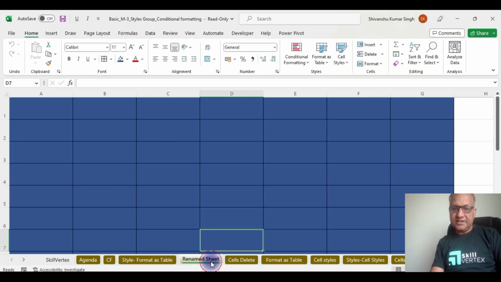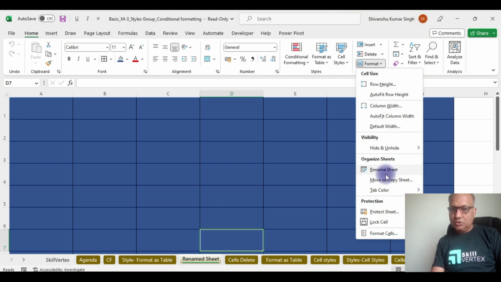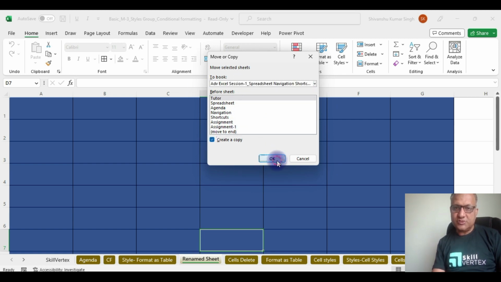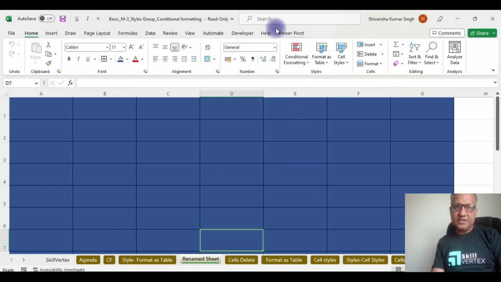And now I'll select this. I'll again go to the format and choose move or copy. Right here it allows me to move the copy to any location where I want. I can even move it to another workbook. Right here I have got another workbook open. If I click this and create a copy, it will take it to the next workbook also. If I say okay, it has been created and moved to the other workbook also.